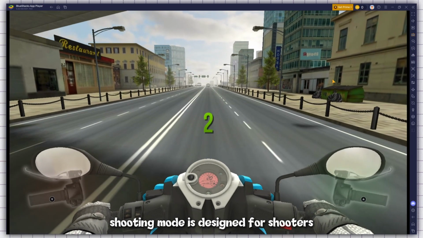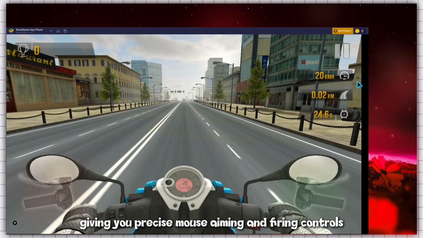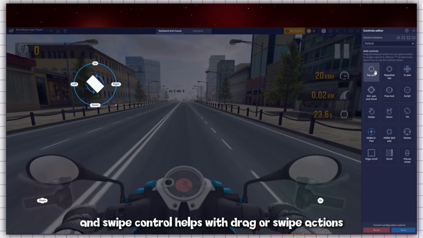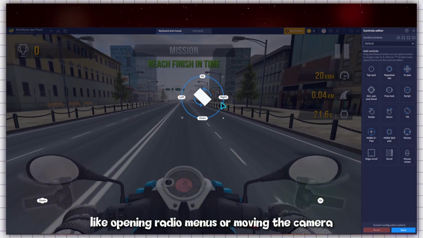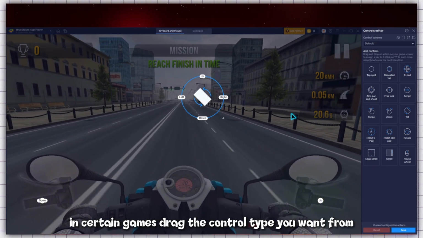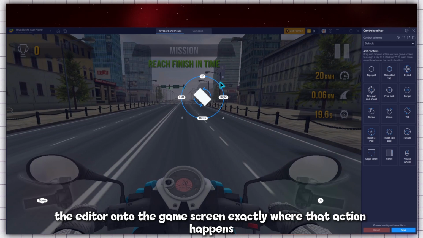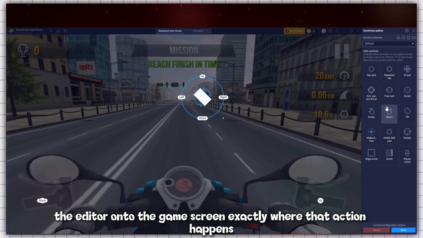Shooting mode is designed for shooters, giving you precise mouse aiming and firing controls. And swipe control helps with drag or swipe actions like opening radial menus or moving the camera in certain games. Drag the control type you want from the editor onto the game screen exactly where that action happens.